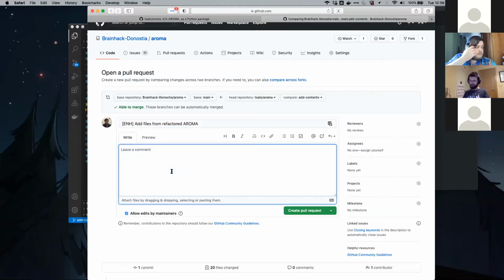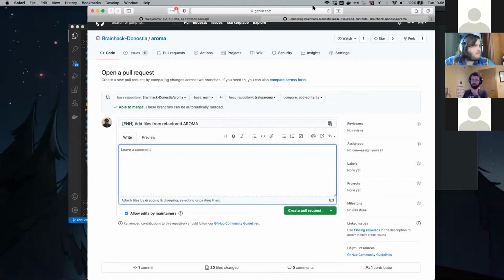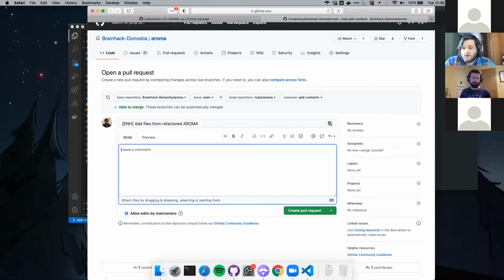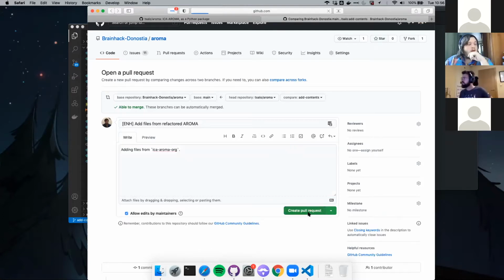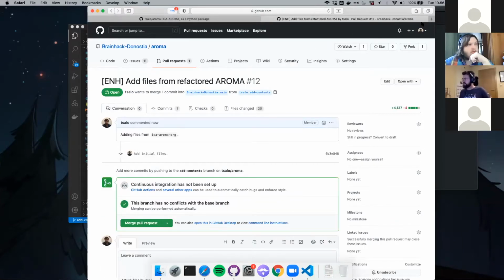All right. So I create a pull request title, which includes a prefix saying it's an enhancement because I'm adding new stuff. And then I have to put in some information about the pull request. So, adding files from ICA-AROMA work, which is the other repository where we've been working on this.